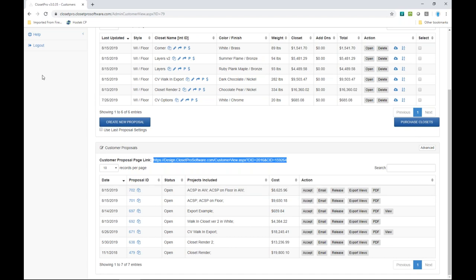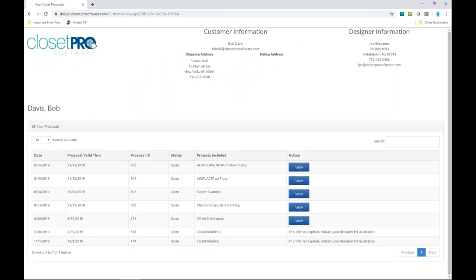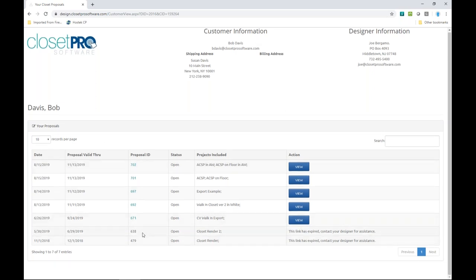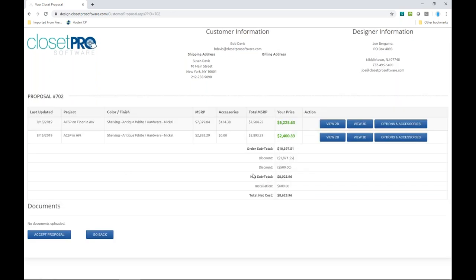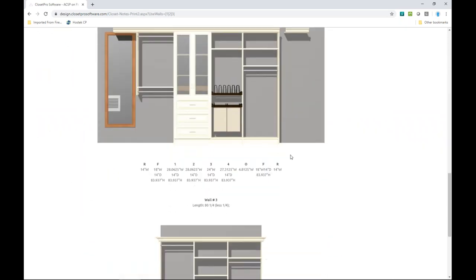So when you email the proposal to somebody, they get this link right here. I'm going to show you what that link looks like. I log off, and when they click on that link, they don't log into anything. It just automatically loads up a page with your logo, the customer information, your designer information, and here's all the proposals available. You see these two here have expired because you can put expiration times on the links. So here are the two we just did. If I view it, you can see they're all cleaned up. The customer has the ability to view it in 2D.